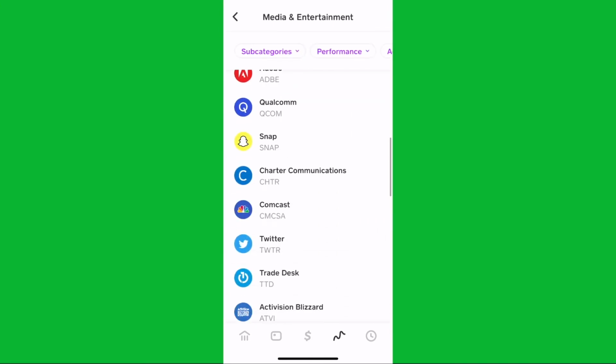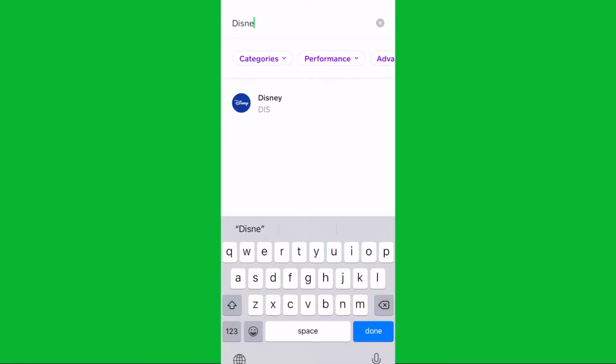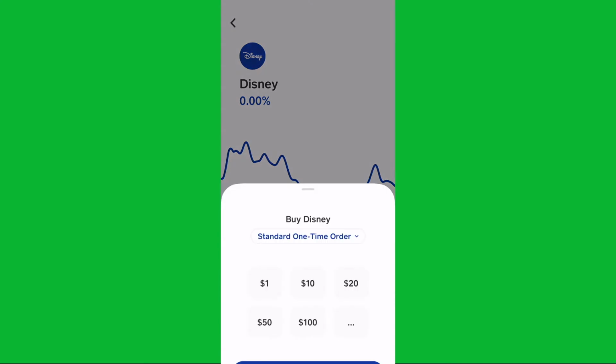From anywhere in here, you can enter and pick a stock. So you can also just search directly for a stock. Here's Disney, sit and confirm a buy. It's that simple.